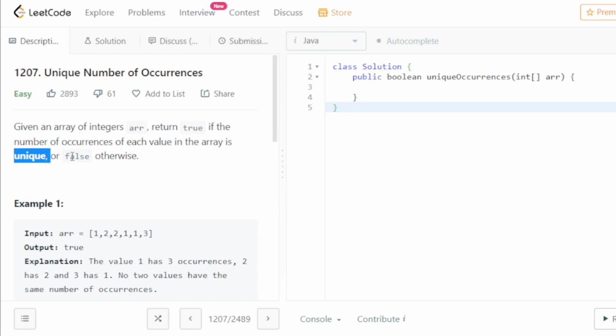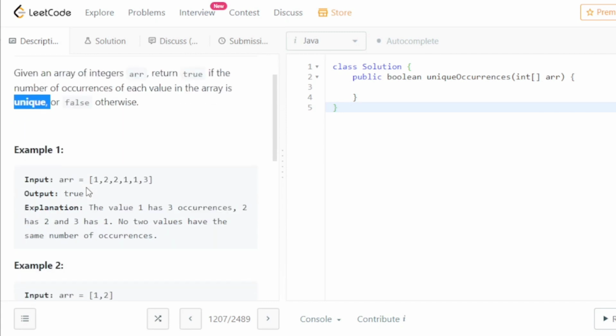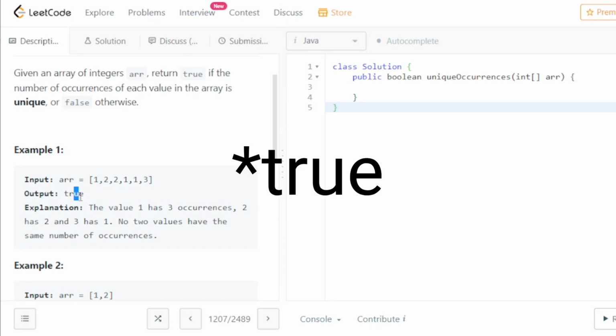Now let's see the first example, then you can easily understand what's going on in this problem. This integer array is given to you, and here you have total 3 unique elements: 1, 2 and 3. The number of the occurrences of 1 is 3 times, of 2 is 2 times, and of 3 is only 1 time. The number of the occurrences of each element is different, that's why this will give you false.